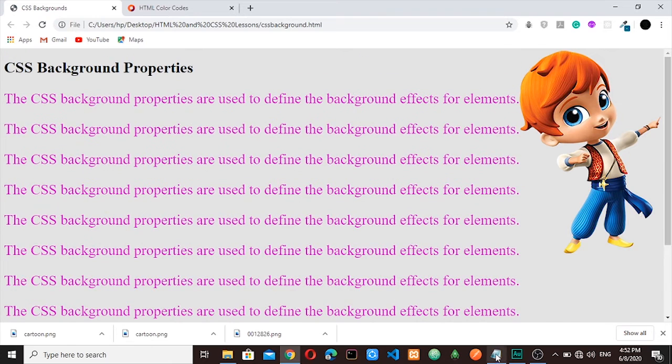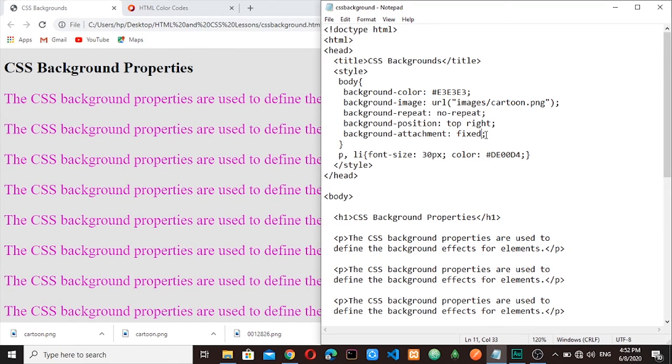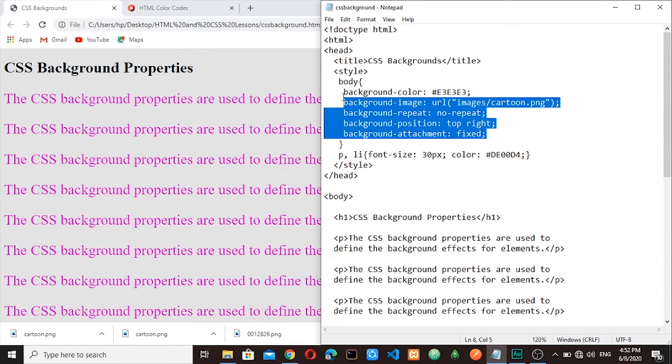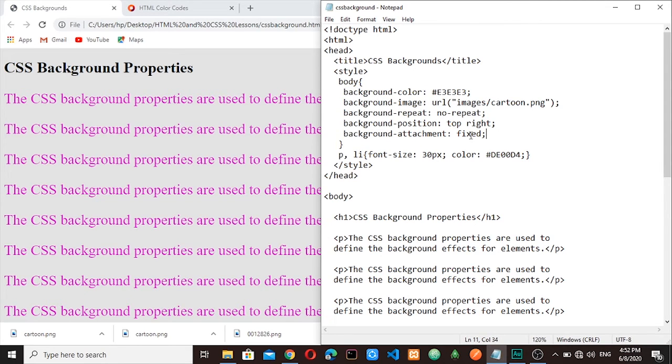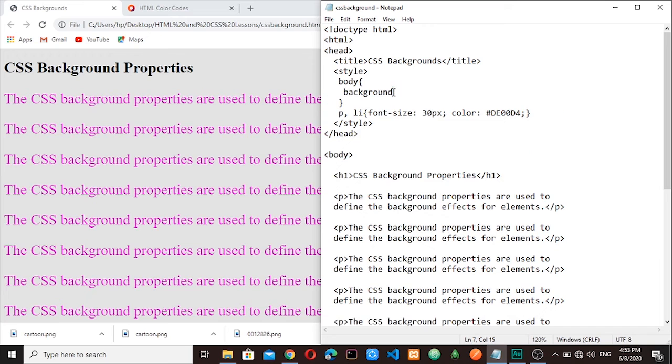The last thing that I will show you is to shorten all this. This one is long, so there's a way to shorten it. That one is called the shorthand property. The shorthand property helps in shortening this bunch of code. Let me show you how. Instead of saying background-color, background-image, background-repeat, background-position, background-attachment, you just say background. So let me delete all this. You just say background like it is now.